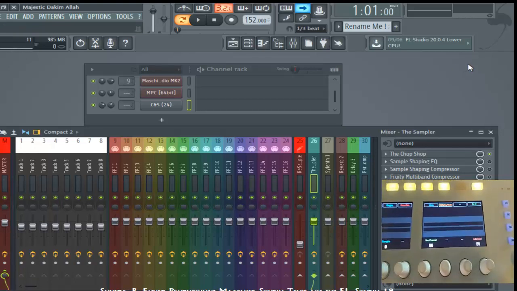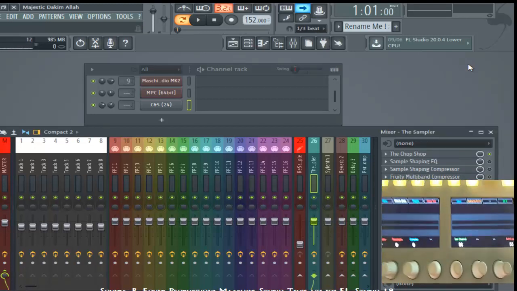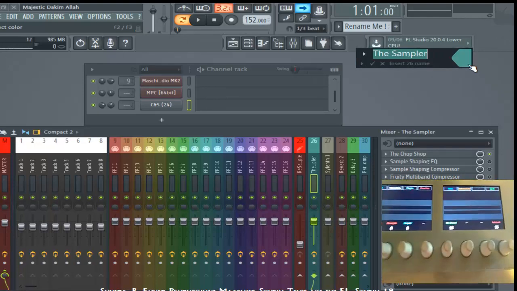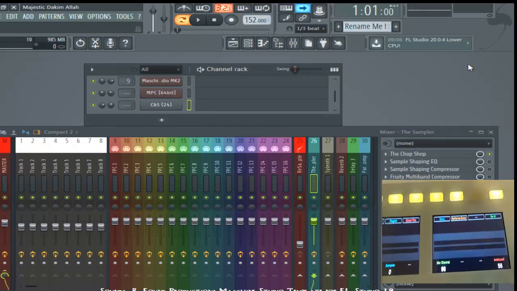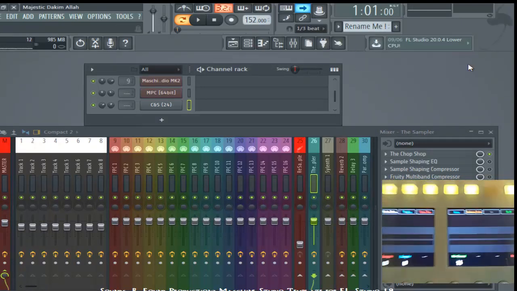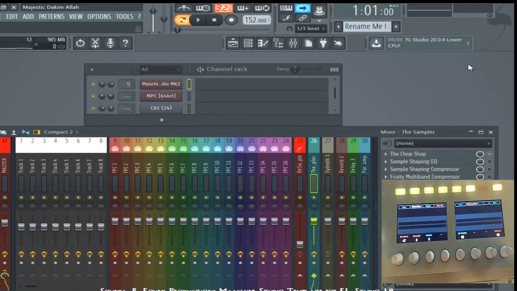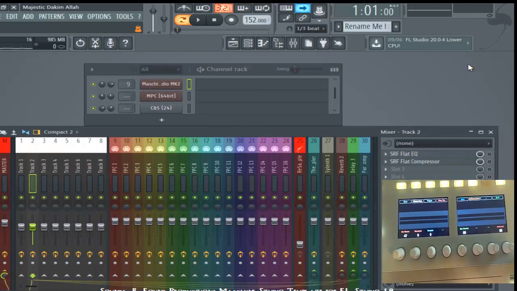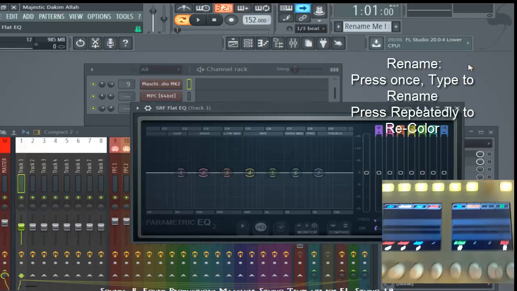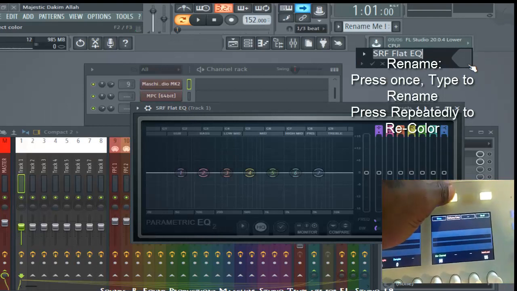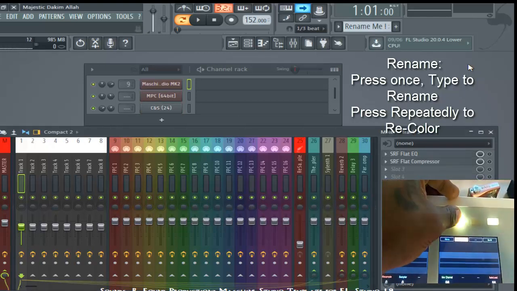Oh, let's see. Of course, I just showed you the menu button. This is the rename of insert, close. If I go up to channel rack and I hit rename, it's going to rename the pattern. If you're inside of a channel and you open up effect slots, if you hit rename, it renames the plugin. You know what I'm saying? So rename renames pretty much everything. Whatever window is focused, that's what it's going to rename.